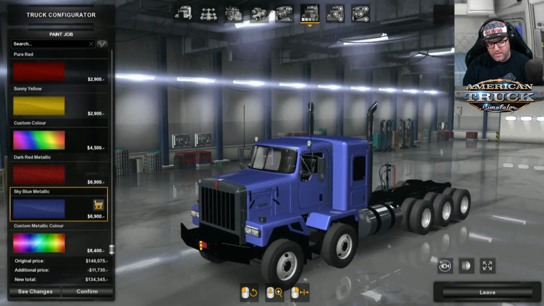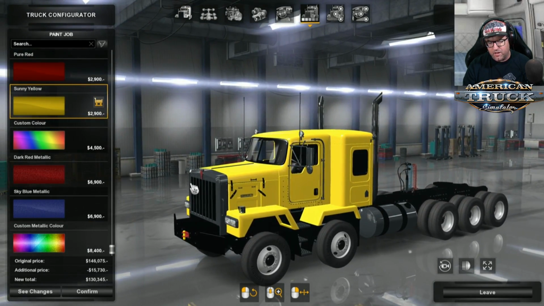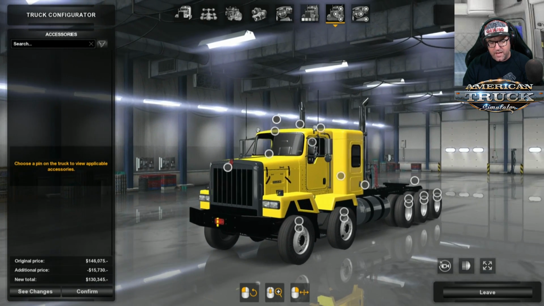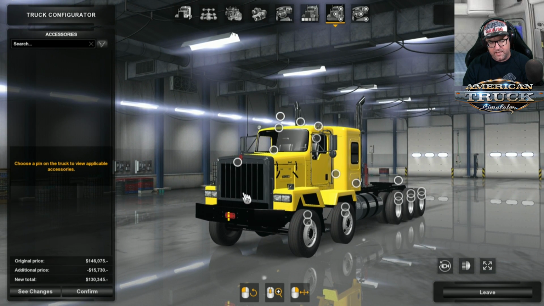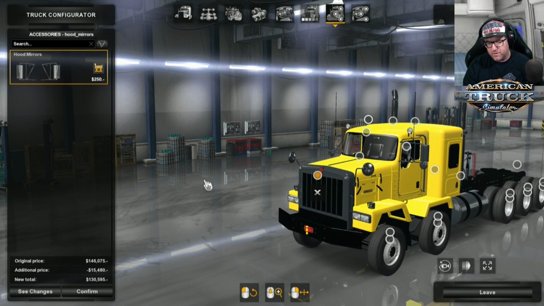I think, what am I going to go? Yeah, I'm going to go with that yellow. Why not? Look at that. That's bright and cheery. Now let's have a look at what options it has. So first of all, up here we have the hood mirrors. You can add on some hood mirrors if you want to see the little cars that are driving beside you.